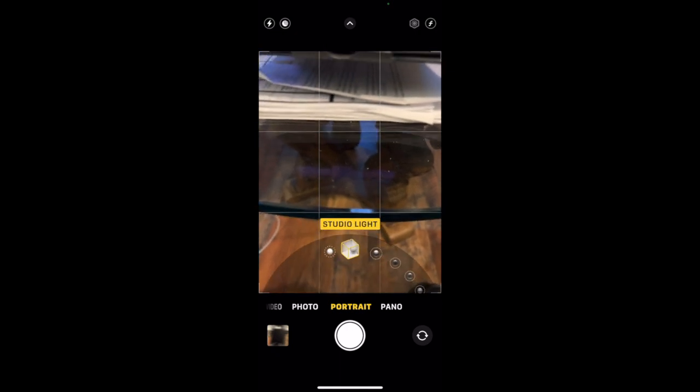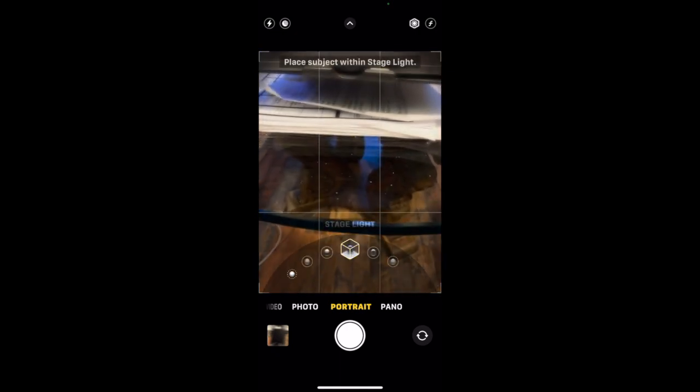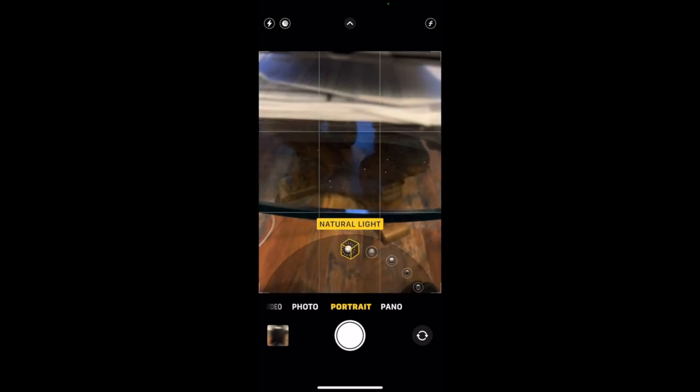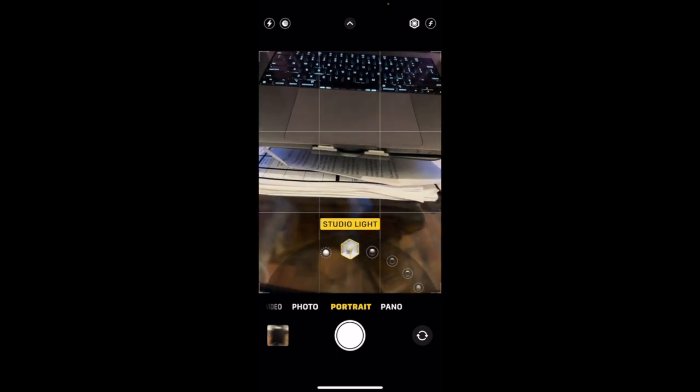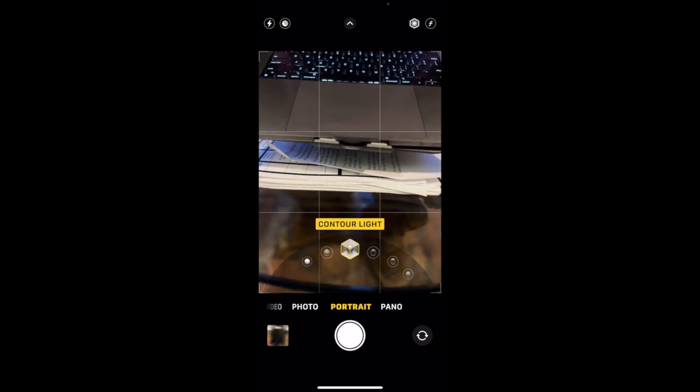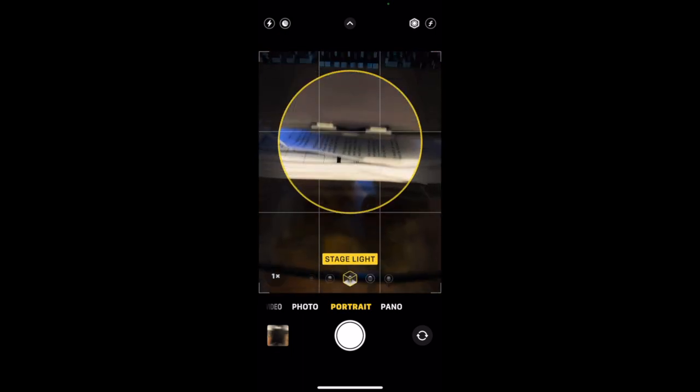Portrait mode, you have several other things you can do. Natural light, you can do studio light, and as you move, I'm holding and just moving in all kind of different light that I can see, and you can see the effect right in front of your eyes, what you like to do, okay?